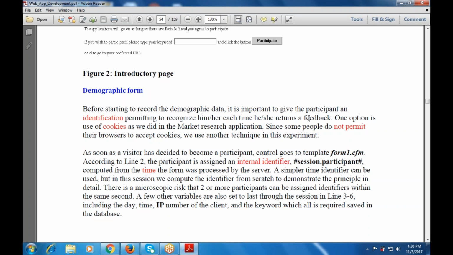One option is to use cookies, as we did in the market research application. And there are some people that do not permit their browser to accept the cookies that will be used in this experiment. So the control will go to the form1.template or CFM. And according to this line 2, the participant is assigned an internal identifier that is session participant. So they are computed from the time the form was processed by the server.